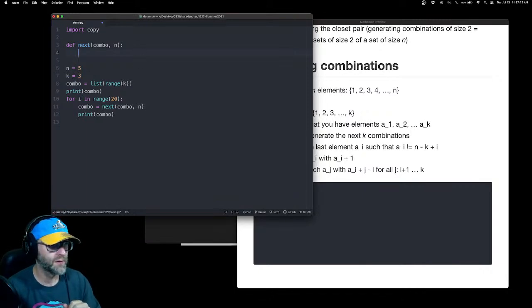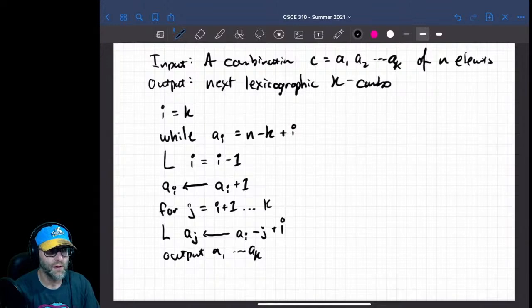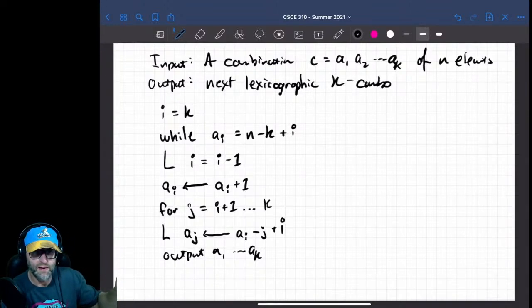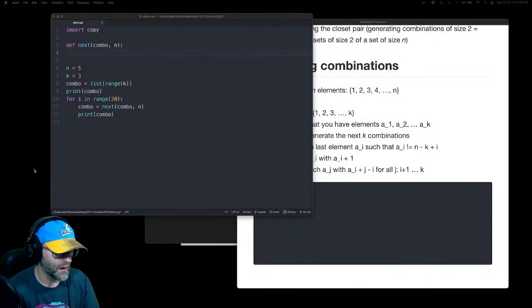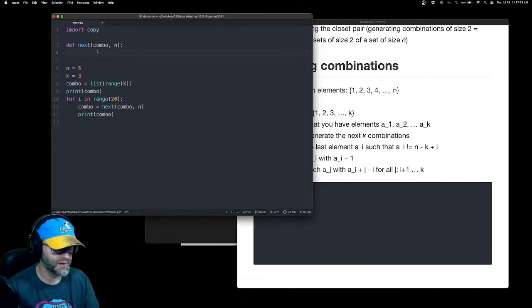Let's go back to the pseudocode and see what we should do first. We should iterate through the elements starting at the end until we find an element that needs to be replaced. Okay, so I'm going to simply start a loop here.